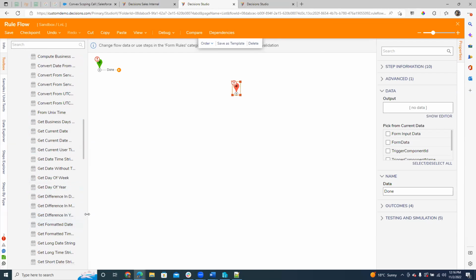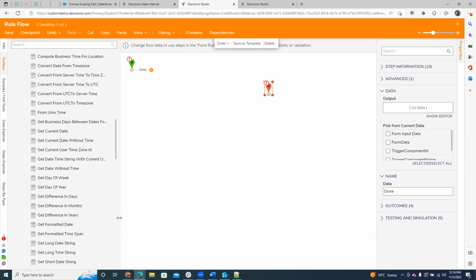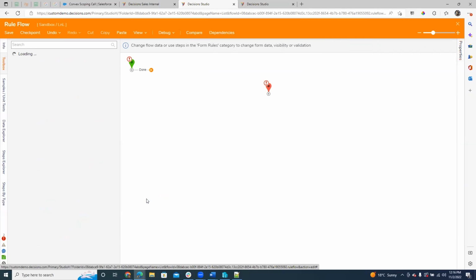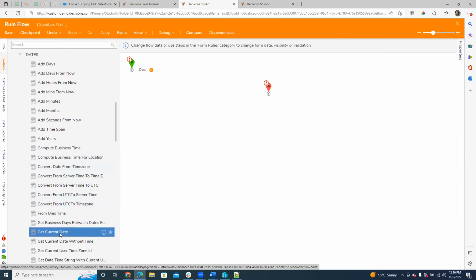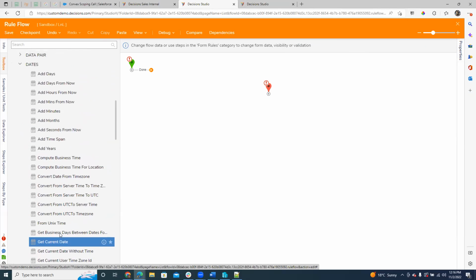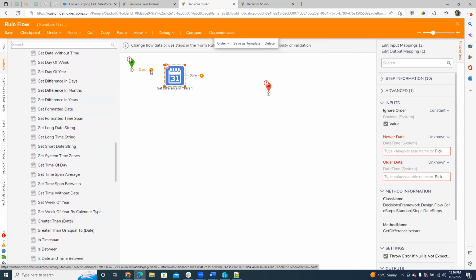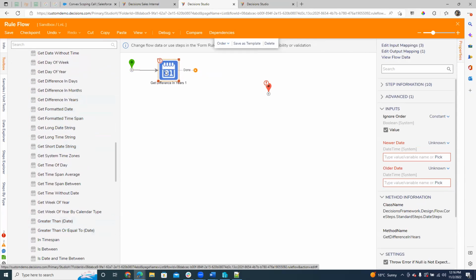So if I wanted to find the number of days that have elapsed since I was born, I could actually use get difference in days and give it the newer date and the older date and have it calculate that for me. That's not the step that I want. I want to actually know how old I am. So we're going to go get difference in years. Connect that. And then we can configure the step.